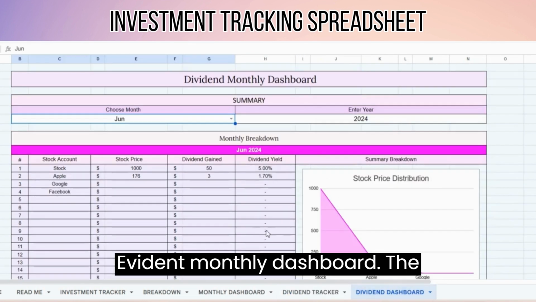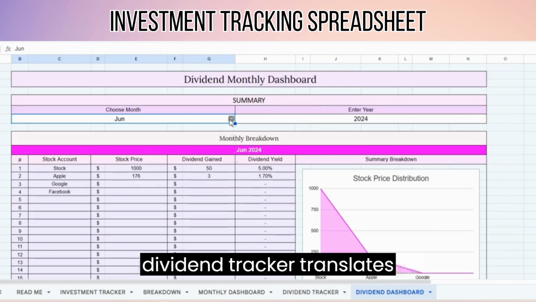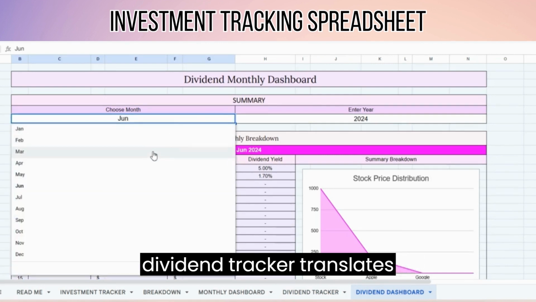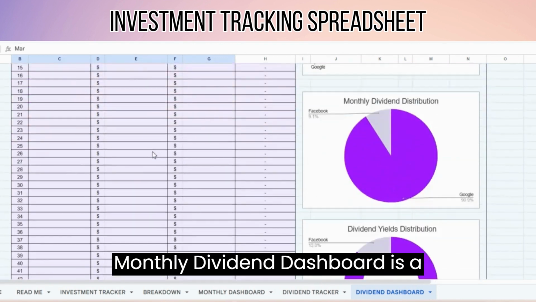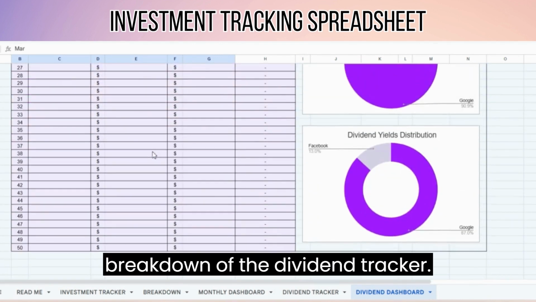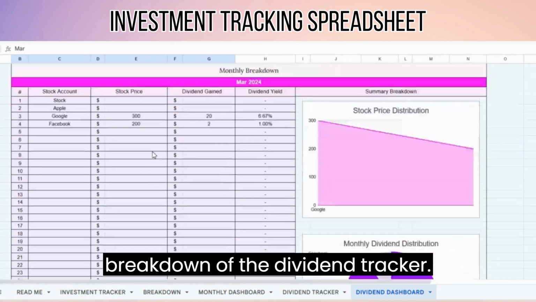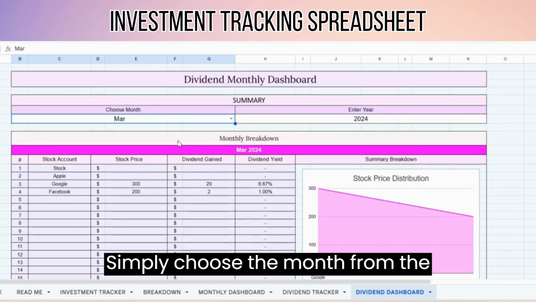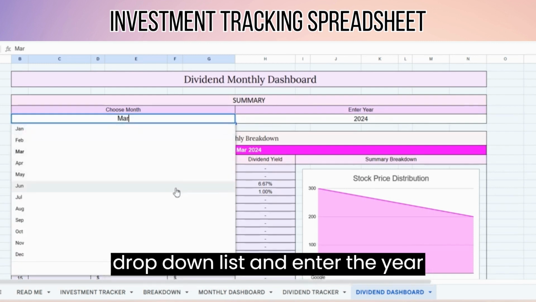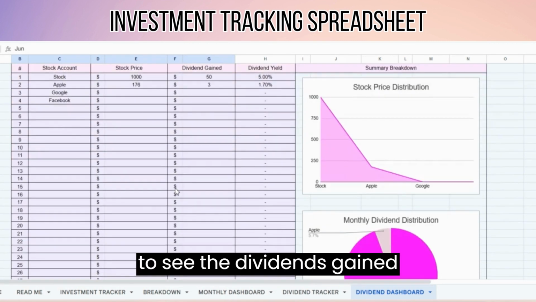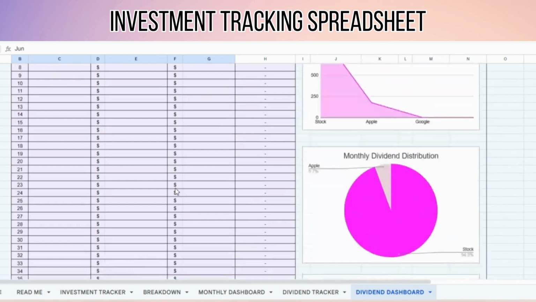Dividend Monthly Dashboard. The Dividend Tracker translates to the Monthly Dividend Dashboard. The Monthly Dividend Dashboard is a breakdown of the dividend tracker. Simply choose the month from the drop-down list and enter the year to see the dividends gained made on the chosen month.